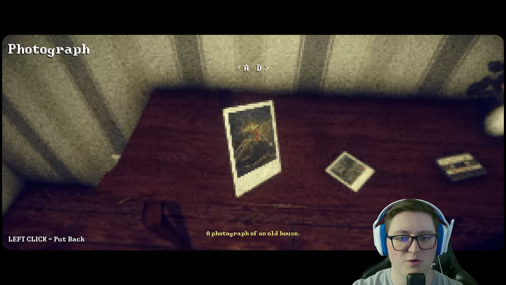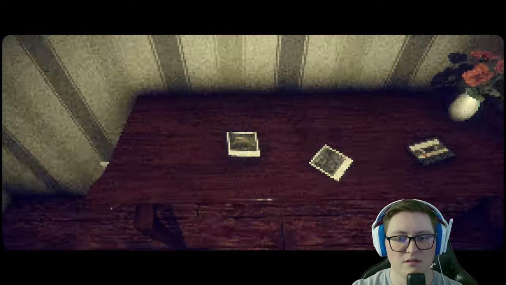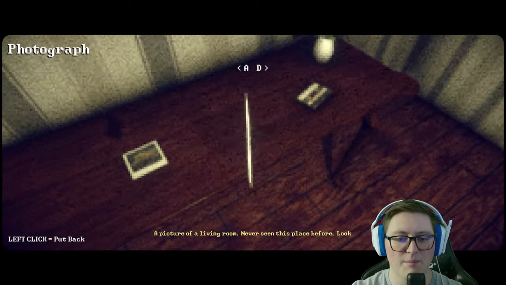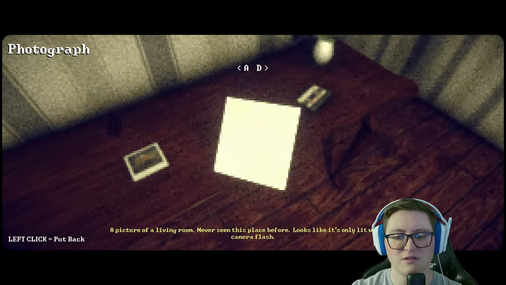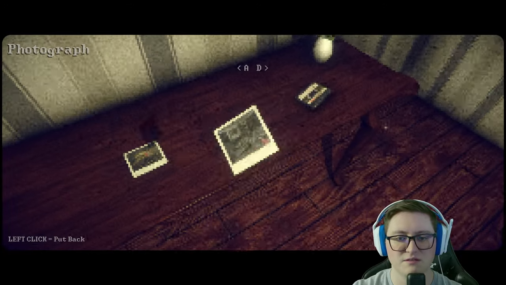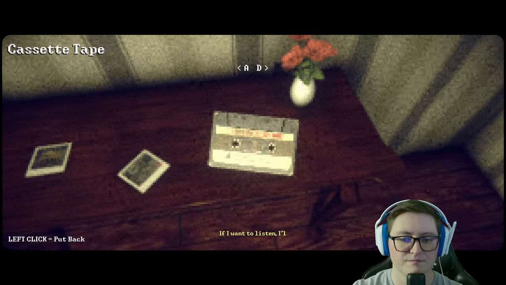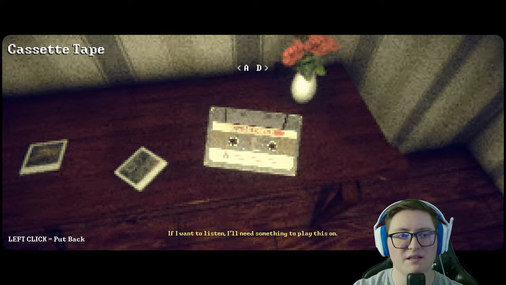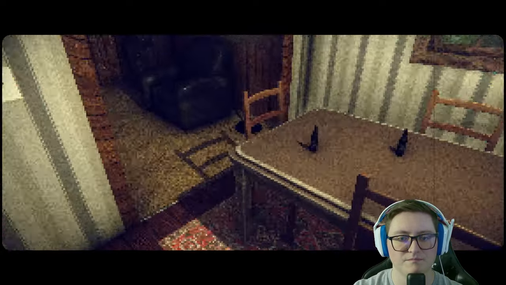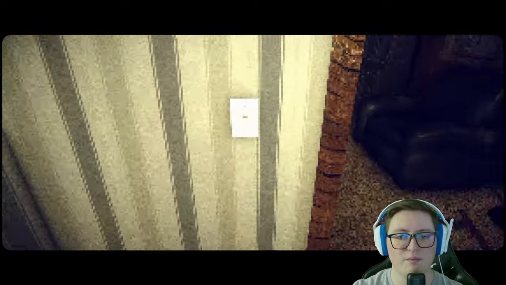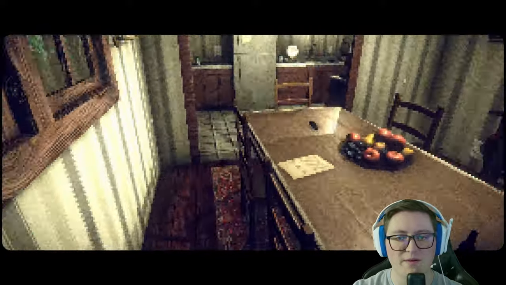Here's a photograph. A photograph of an old house. Okay. A picture of a living room. Never seen this place before. Looks like it's only lit with the camera flash. If I want to listen, I'll need something to play this on. Well, I don't remember. Oh, there's a note. I don't remember why there's pictures.